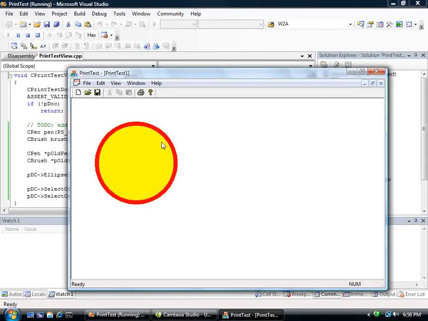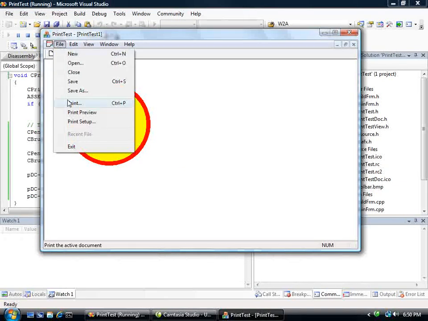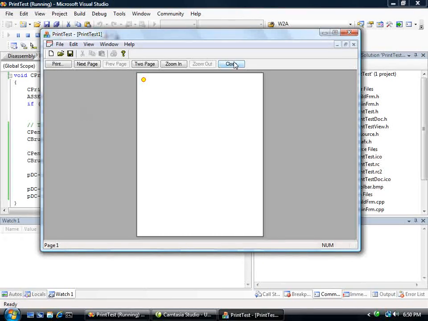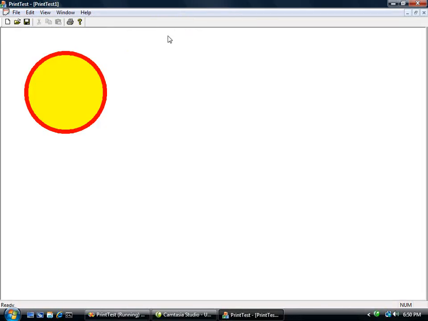And there's the circle that we just created, and what I want to show you is that we automatically have a print preview command based on that checkbox in the initial wizard when we created the application. Let's click on that, and that shows us basically what's going to happen if we try to print. The first thing you'll notice is that the circle is very small compared to the circle that we see in the regular window.